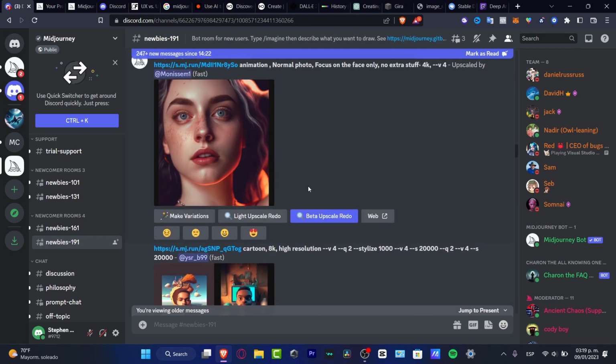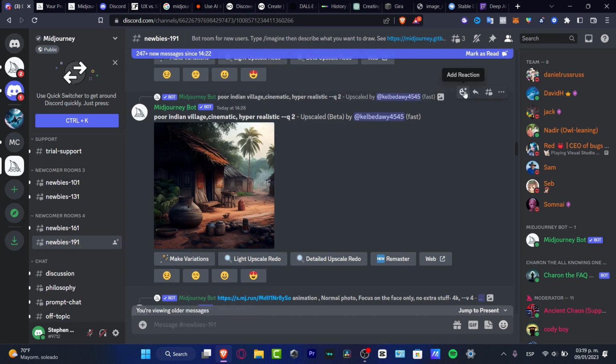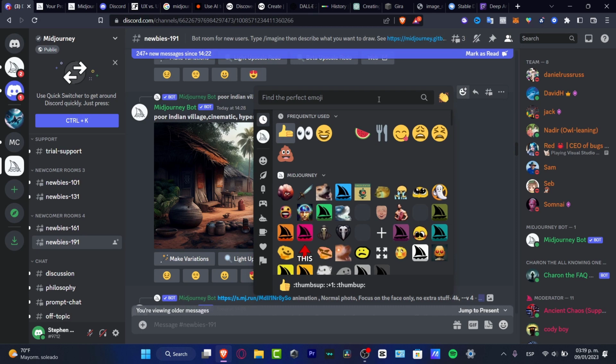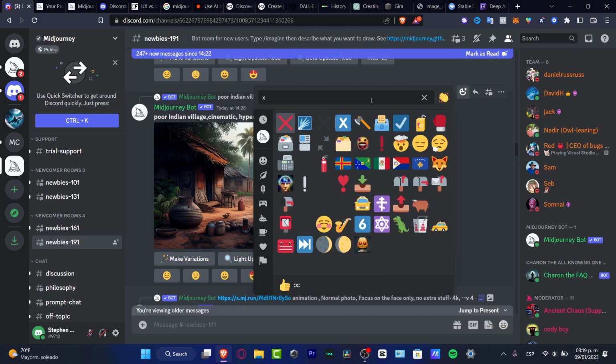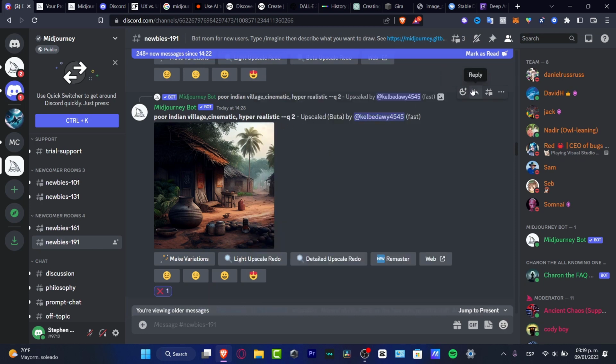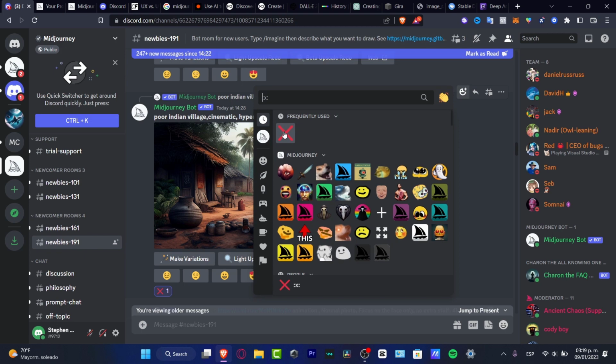And here, what I want to do is to actually focus on the reaction marks. And here, you want to go into add reaction. And here, you want to look for a cross. So as you can see, we do have this cross. I'll click to select this option. And once I choose this option, automatically it's going to be deleted from our server.